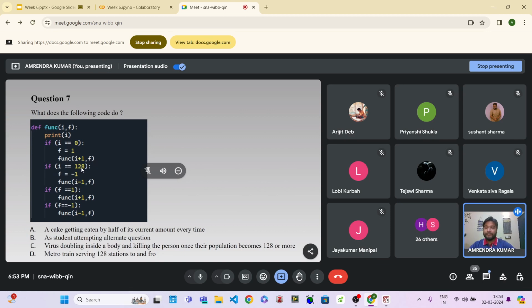And then again, if I reaches 128 by this increment, change the f value to -1, and with this changed value, what will happen? I will start to go I -1 and f. Now we are saying again, compare the f values: if f is equal to 1, then increase I with this f, and if it is equal to -1, then decrease the I value. So the question is, what kind of scenario does the following code represent?